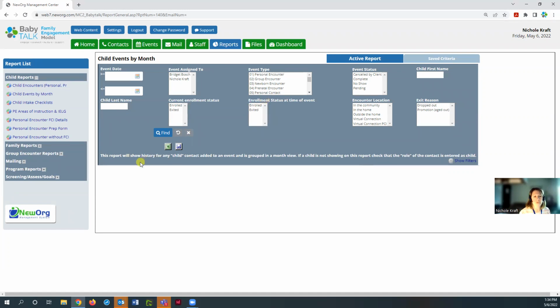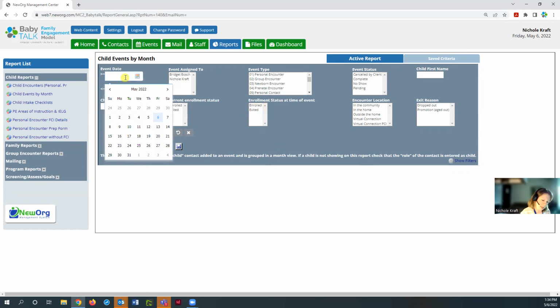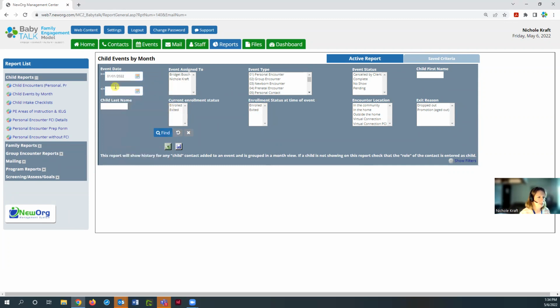So I am going to run this report for, let's just run it for a date range. And let's go January 2021. And we'll run it for a couple of months to March 31st. I'm also going to go ahead and select enrolled status at time of event.